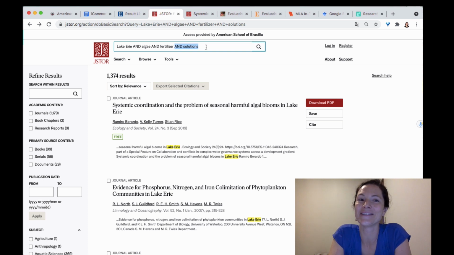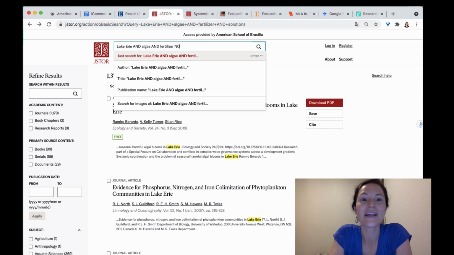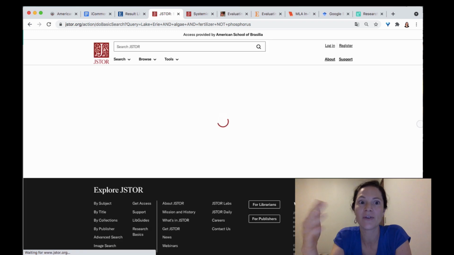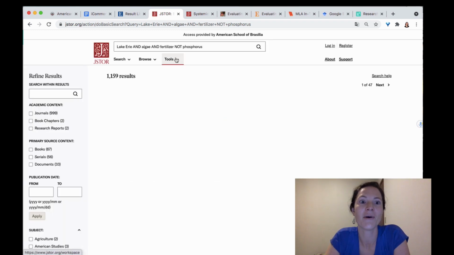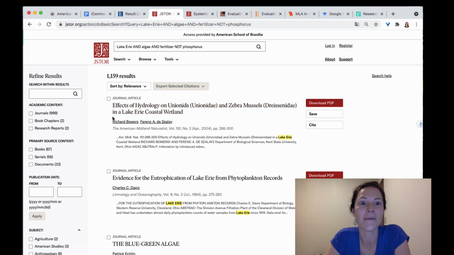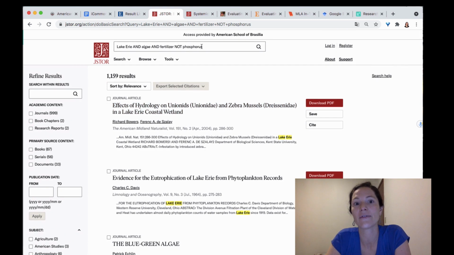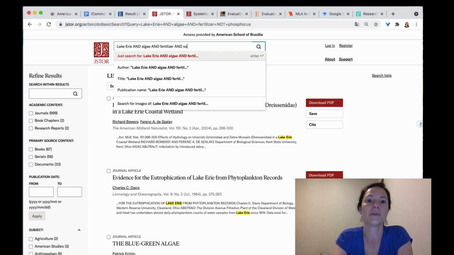We'll see what this turns out, but you could say I want this, but I don't want to hear about phosphorus. Let's just say that that's not part of your project, but you keep finding articles about this. The funny thing is, it would give you articles that didn't have any reference to phosphorus. But let me look at this again.